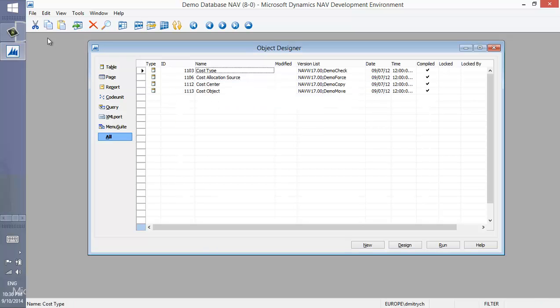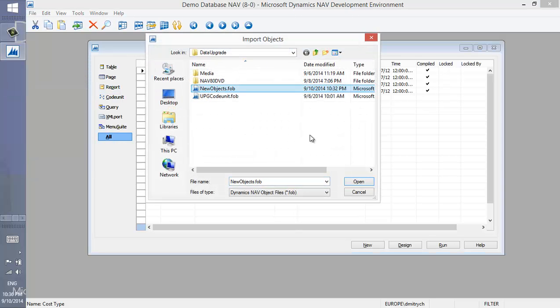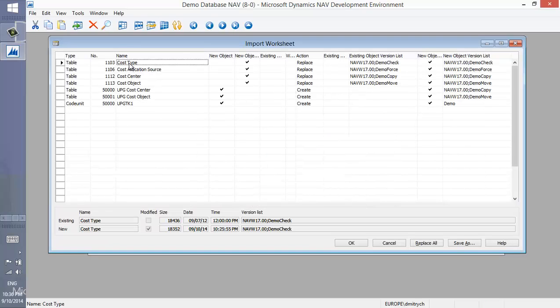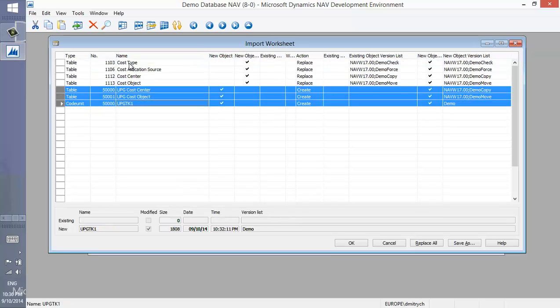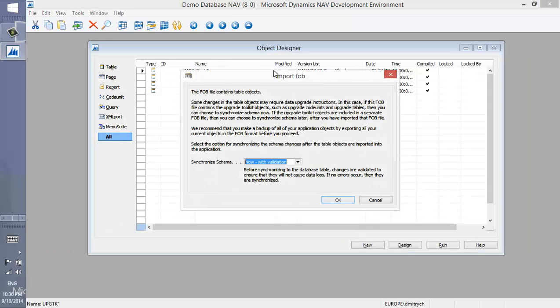And what I'm going to do now, I'm going to import the FOB file which I saved previously, and let's see that this file includes the new definitions of these 4 tables, upgrade tables and upgrade code unit. So this seems right. I will just go ahead and import this.